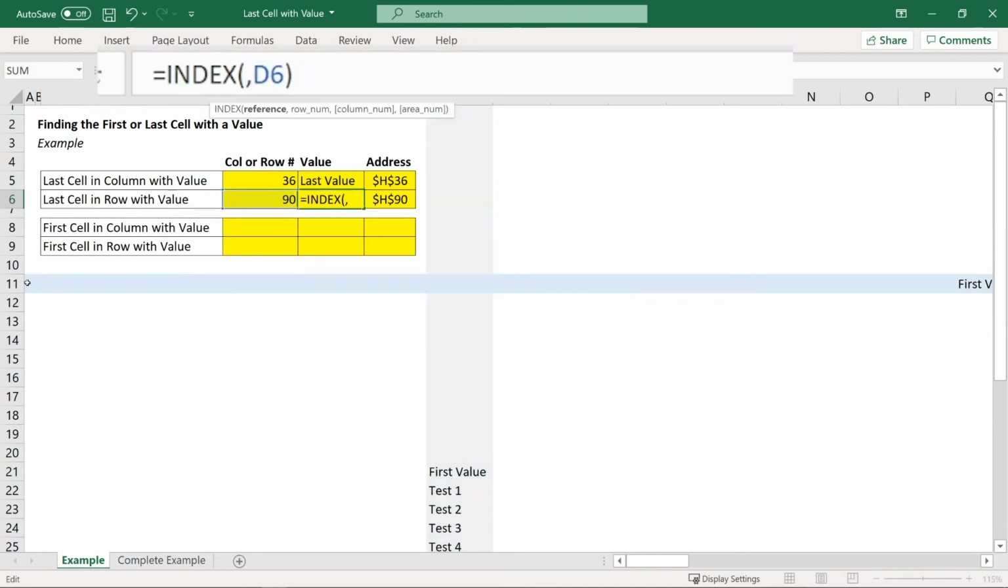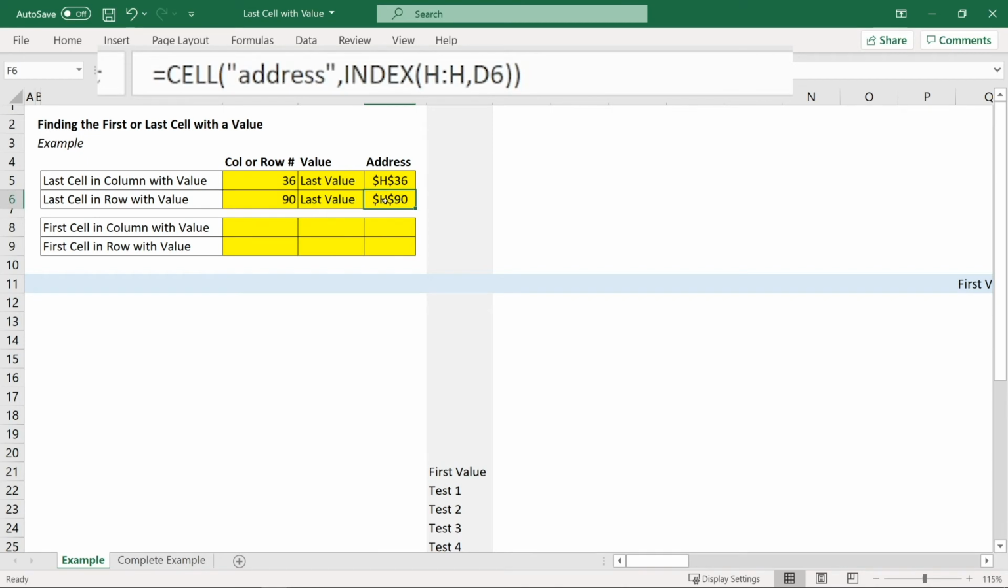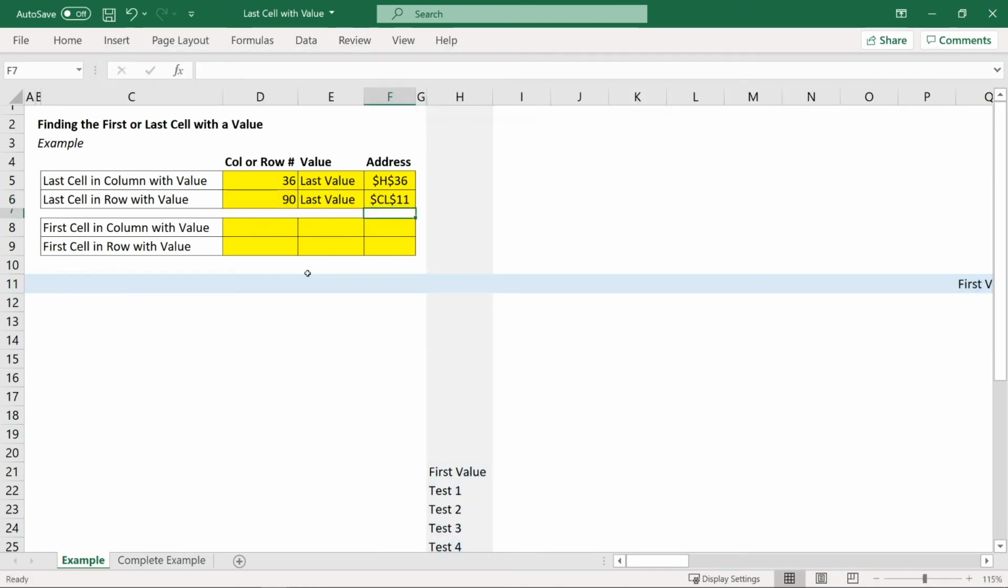For the other two formulas, we'll just make similar quick tweaks. So replace H colon H with row 11, and then the same thing for the address function. And we're done. That's how you find the last cell in a row or column, returning the row or column number, the value located in that cell, and the cell address.